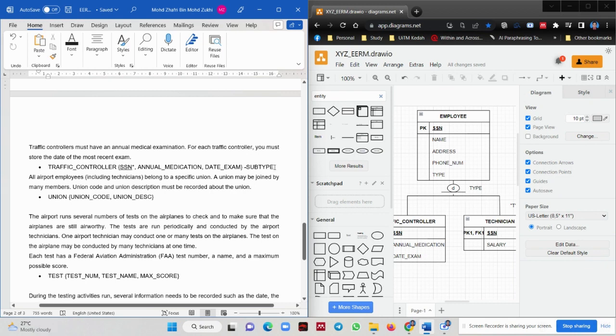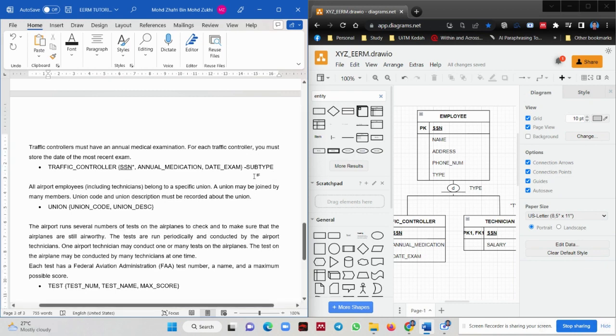Union pula. All airport employees, including technicians, belong to a specific union. A union may be joined by many members. Okay, di sini ada keyword maybe. Maybe meaning dia adalah optional. Sama ada dia join ataupun tak join, dia boleh. By many members, union code and union description must be recorded about the union.